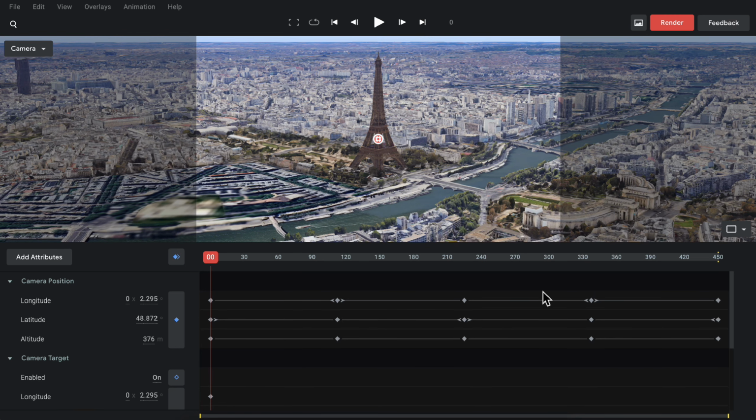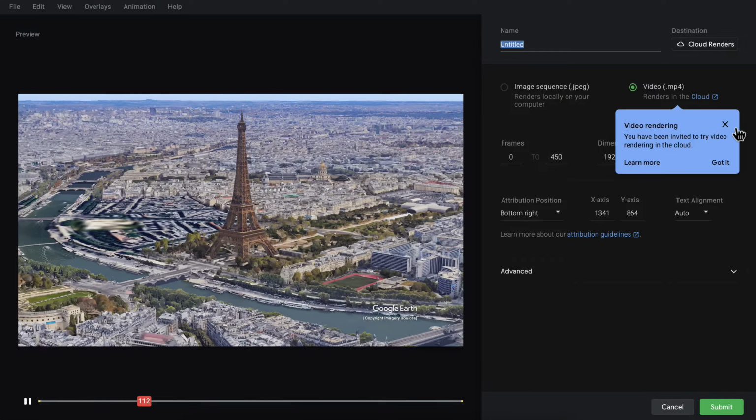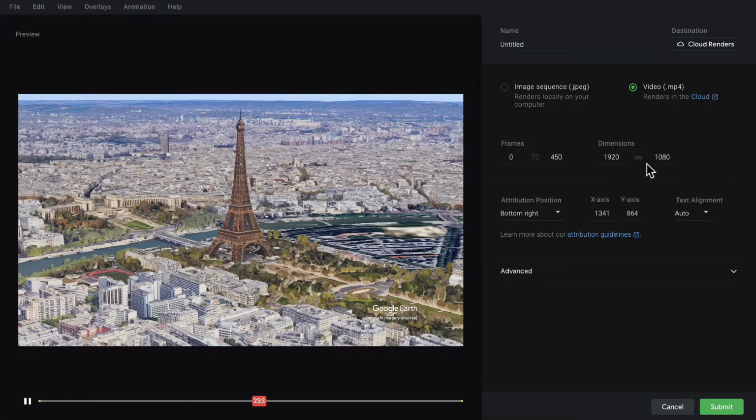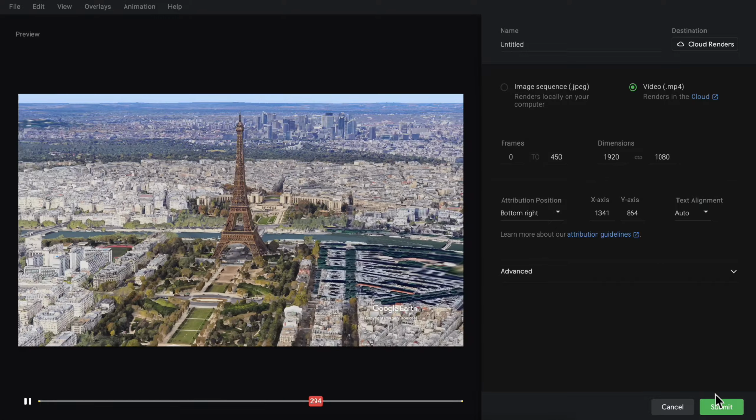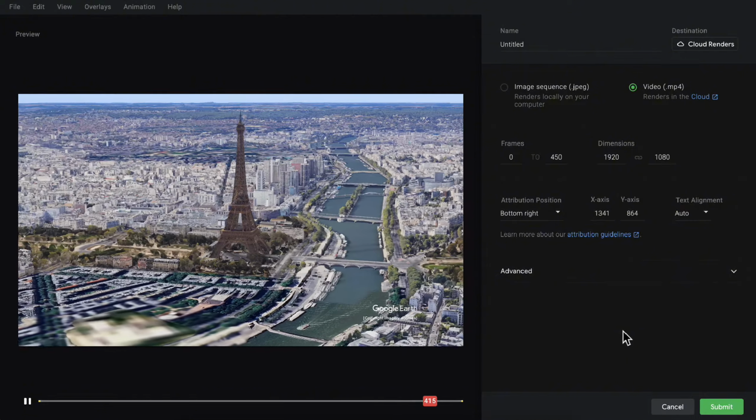Now after that, as you can see, you can still play around with the settings from here. Click on render in the top right corner, and then make sure to select video. Then here you have the name, you can choose a destination, dimensions, etc. And then click on submit, and then the video will be saved on your computer.